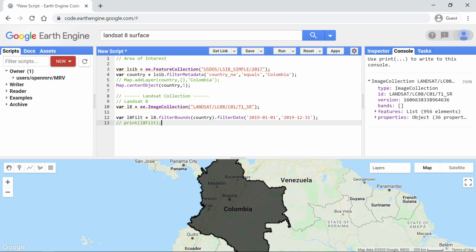So now we can create our variable composite, and we're going to have a median composite, meaning that what Google Earth Engine is going to do is reduce the image collection that we have. And by reducing, what I mean is that it's going to calculate the median value per pixel over time.